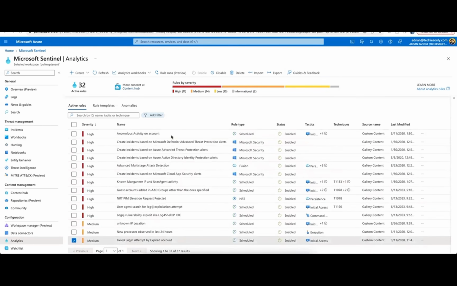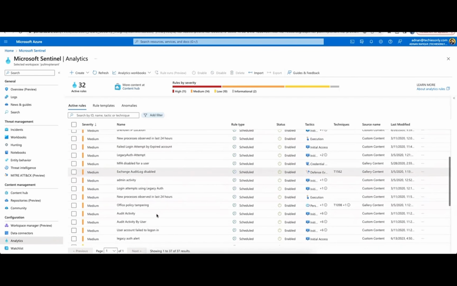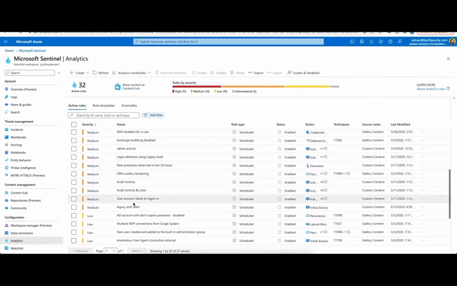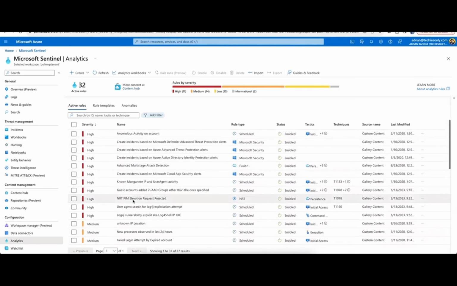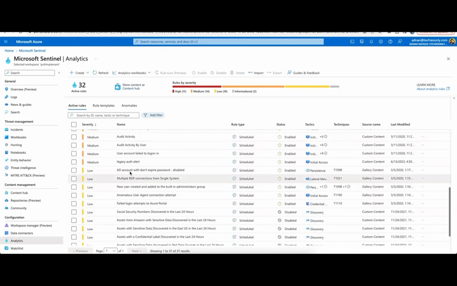So these are sorted by high, medium, and low, but not necessarily is a medium just a medium. It can be exploited pretty badly. So that's why you need to know your environment. You need to know and understand all these things. But definitely the high ones are the ones you don't want to ignore. But even within the medium and low, you need to understand.